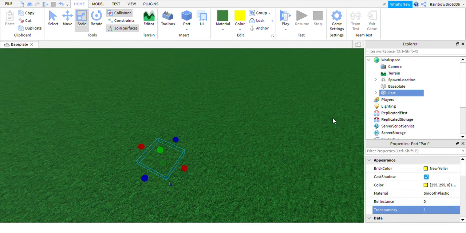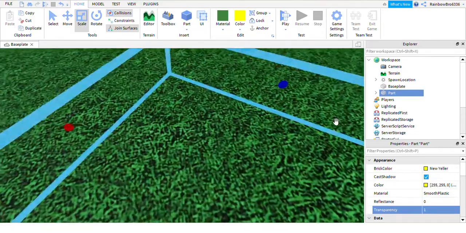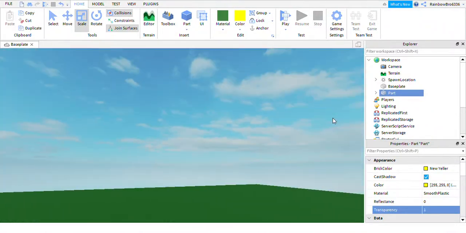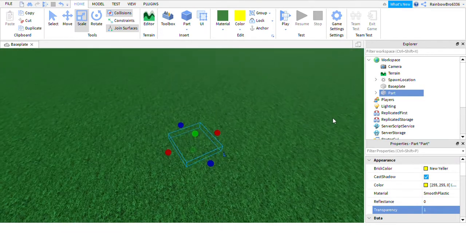I just showed how to change the color. Yeah, this is how we make a part transparent. You can change any of the materials in this Roblox Studio like this.